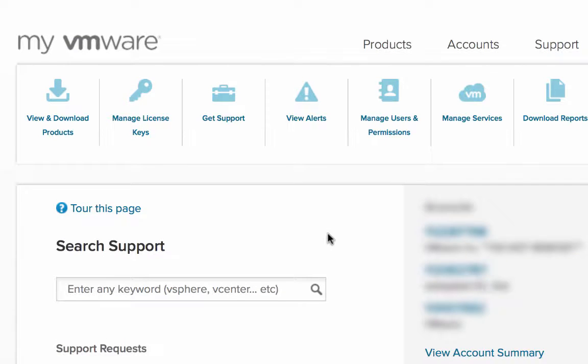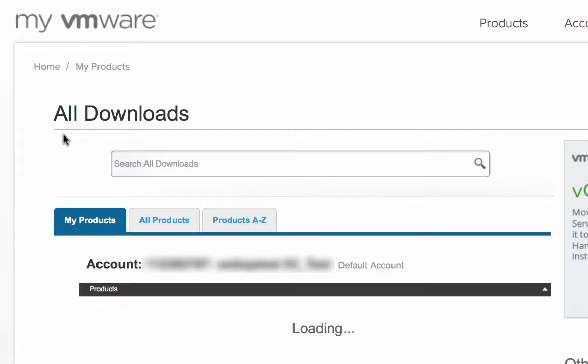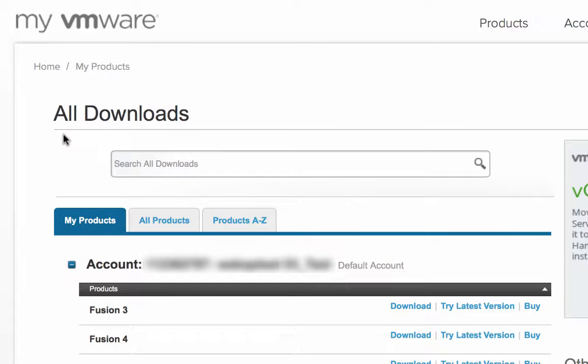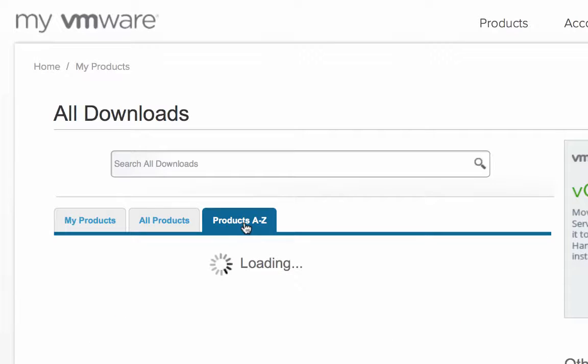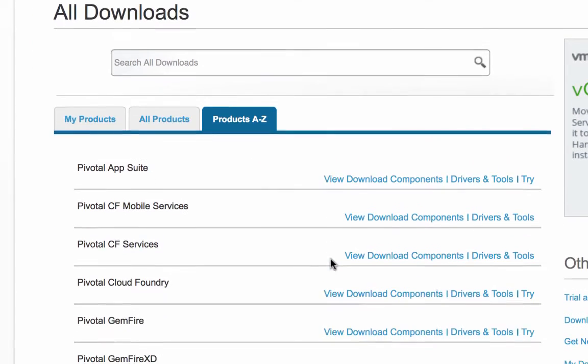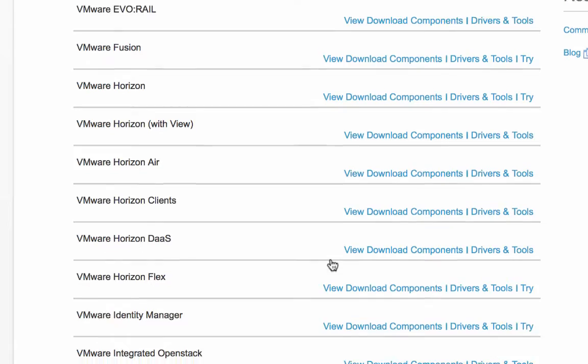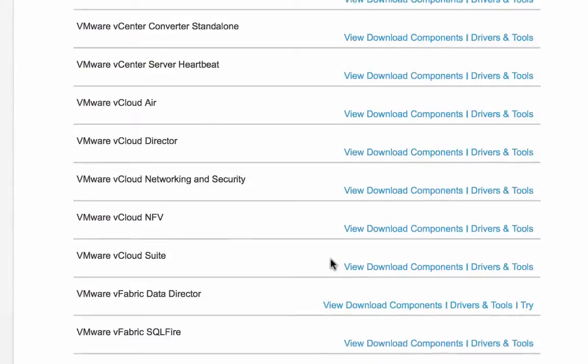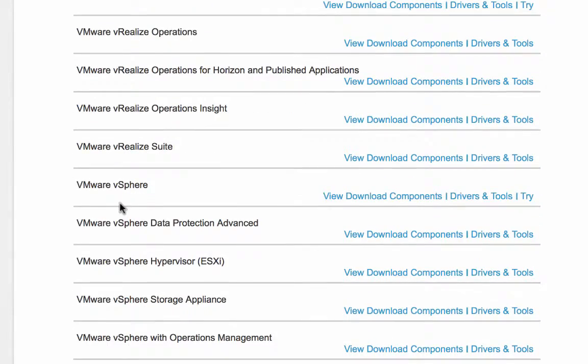Now, to get to the software that we need here, I'm going to start by clicking on the View and Download Products button. And then I will click on Products A to Z. The software that we need is actually spread across a couple of different sections here. To start off with, I'm going to scroll down to VMware vSphere, and I'll click on View Download Components.